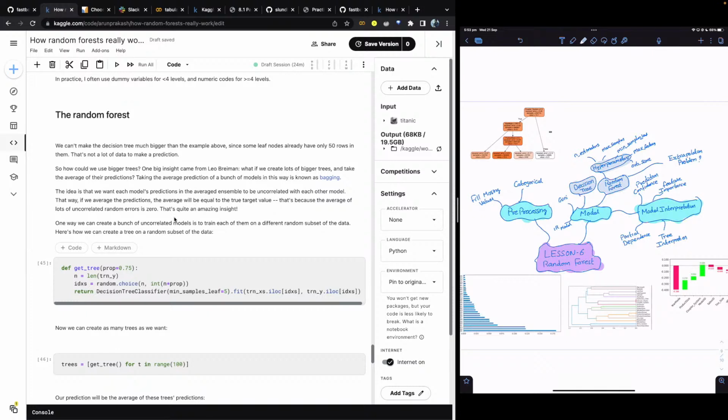For example, in each tree, we can select only some samples randomly. Let's say you have 100 data points. In the first tree, you will randomly select 80 data points. In the second tree, you will randomly select another 80 data points. Likewise, you will create many trees. So that's one way of adding randomness.